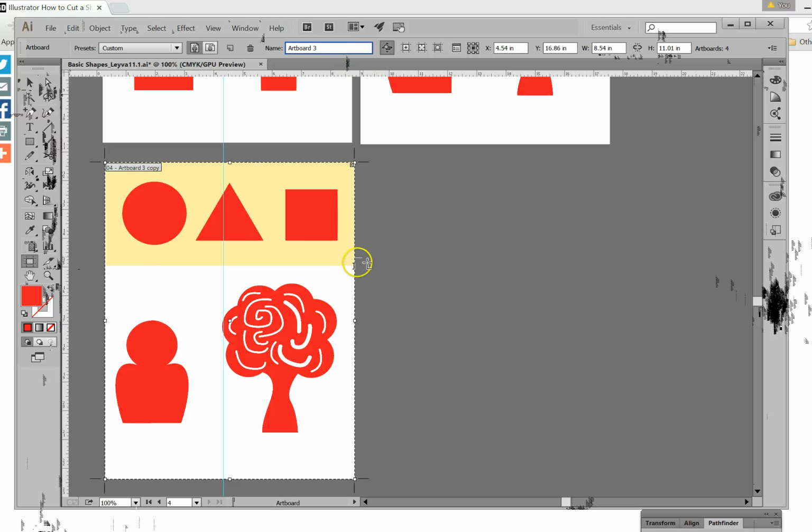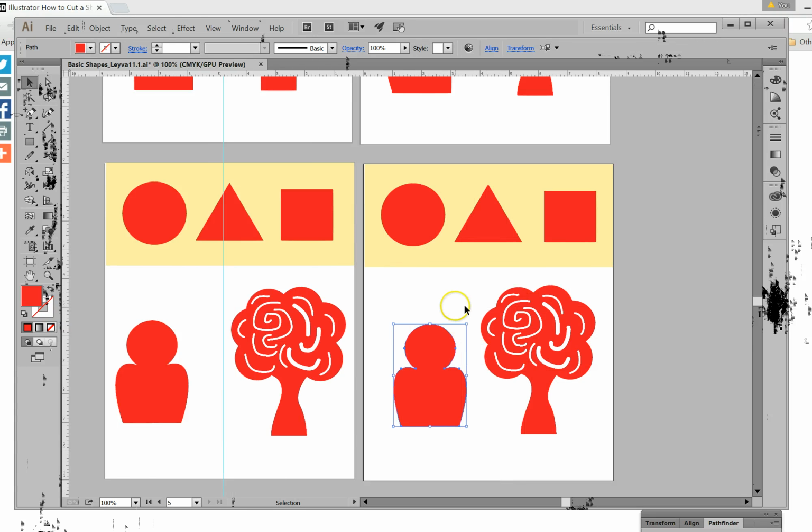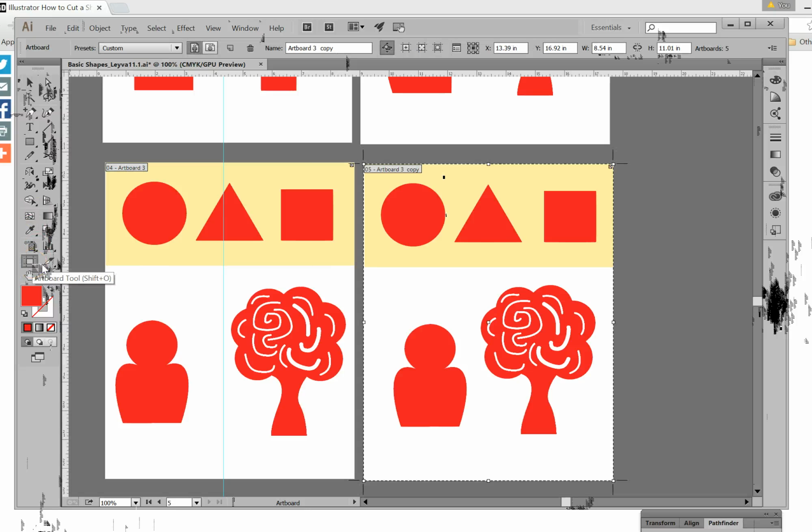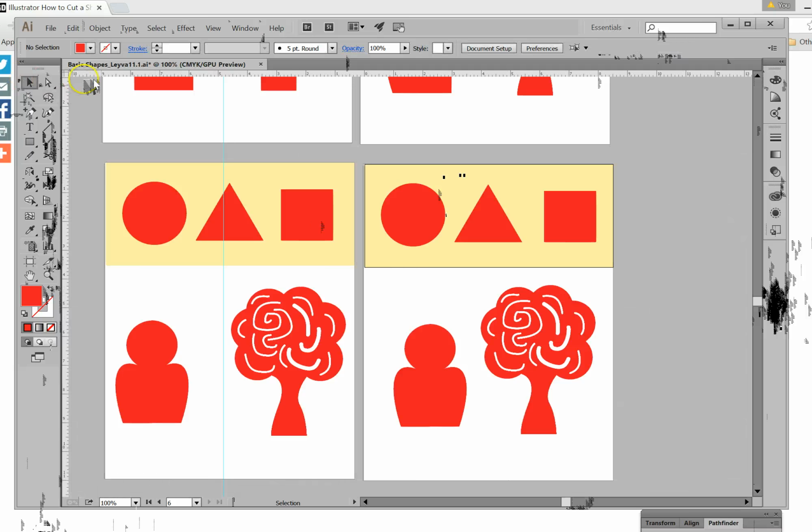Then make sure that third artboard is selected, hit your Alt key and drag out another artboard. Once you have that artboard dragged over, get back into your artboard view, have your fourth artboard selected, and go up here and name it artboard number 4. Okay, and there we go. It's not a copy, it's just artboard number 4. Get out of your artboard view by going to your black selection tool.